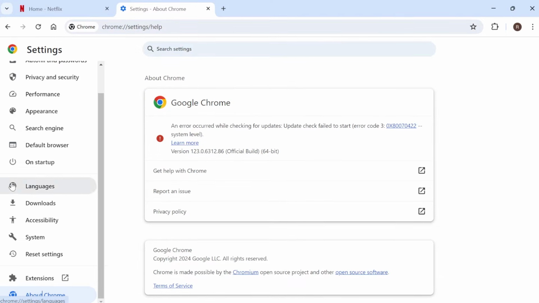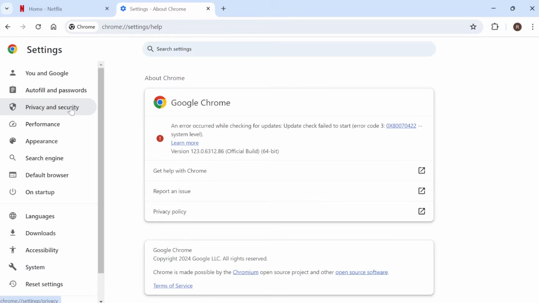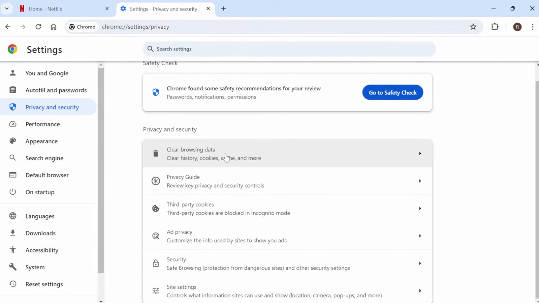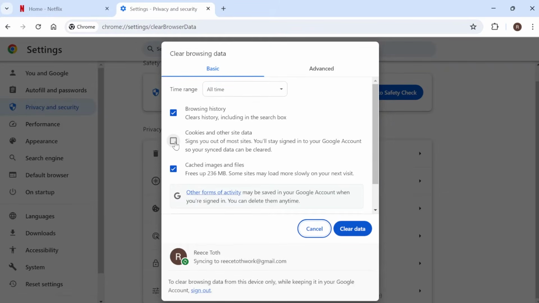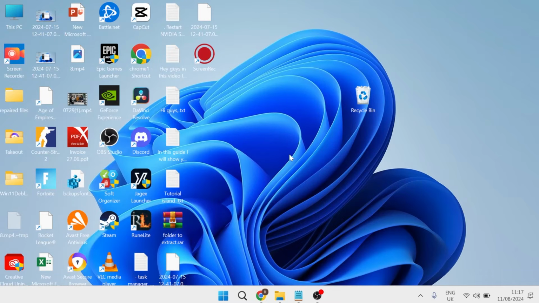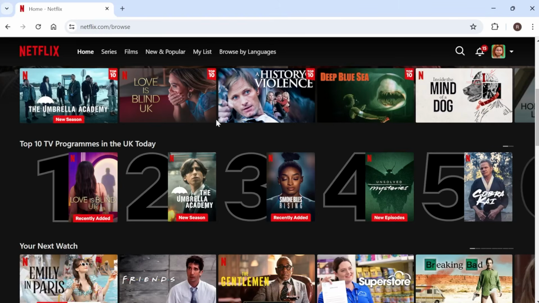And then the last thing you're going to do is come over to Privacy and Security from the left hand side, come over to Clear Browsing Data, and you just need to make sure that cookies and other site data are selected. Make sure cache images and files are also checked, and then just go ahead and press Clear Data. Then you can restart your internet browser and check to see if that's fixed the flickering issue.